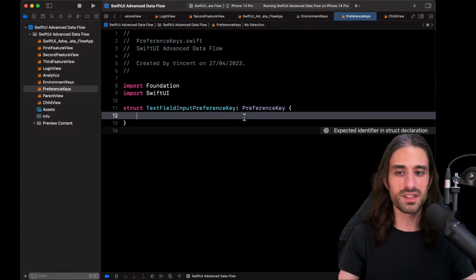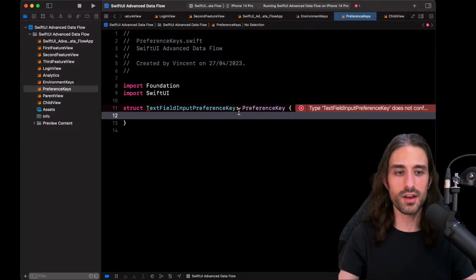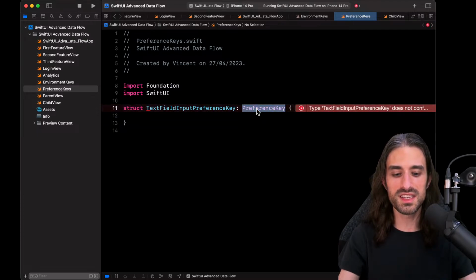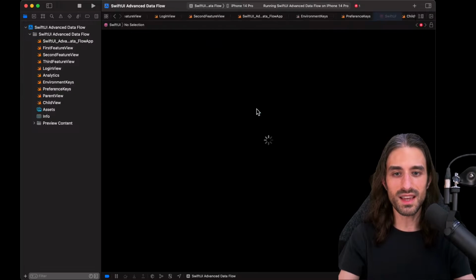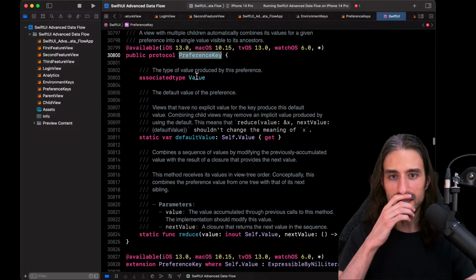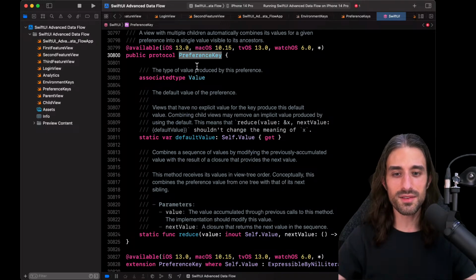So that's why I was saying it's kind of similar to the environment, because we had EnvironmentKey. This time we have PreferenceKey. Let's see what is inside this protocol. So once again, kind of similar to the environment key, we have a default value, and we have one more thing, which is a reduce function, and that reduce function will allow us to combine values as they are produced by child views, because you could imagine each child view producing a new value for the same preference keys.